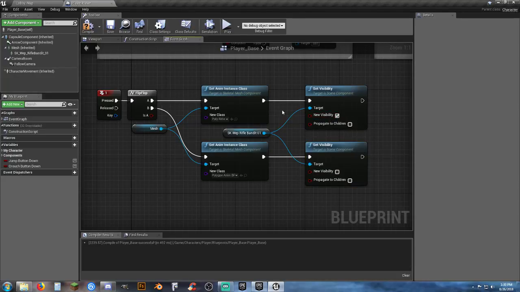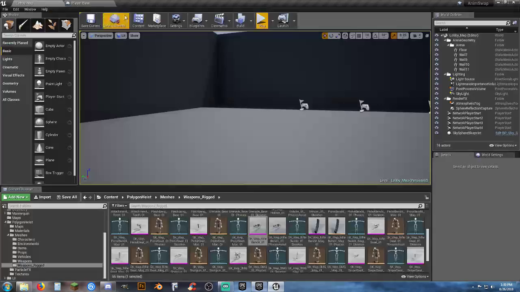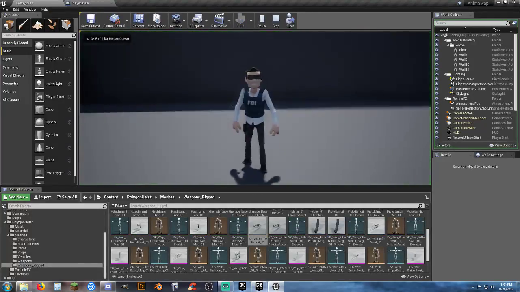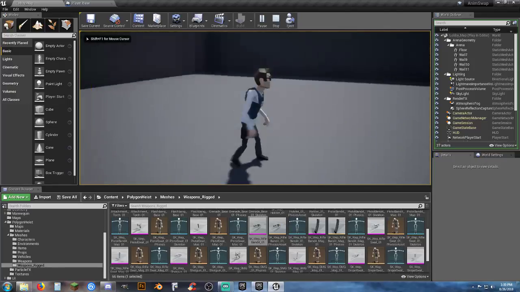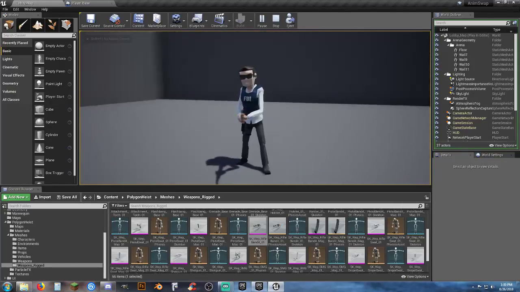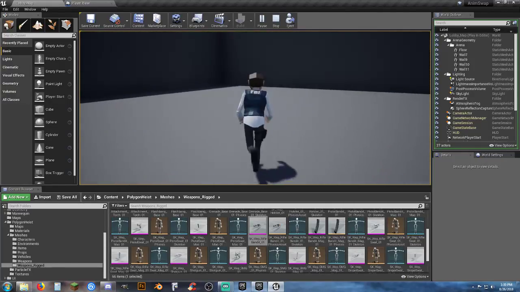So now when we change to that animation blueprint, we're going to make the AK visible, and then whenever we switch back to our regular, we're going to turn off the visibility. So let's see if this works. So now, no gun, walk around, everything is cool. Bang, we got a gun. Yep, gun's gone.